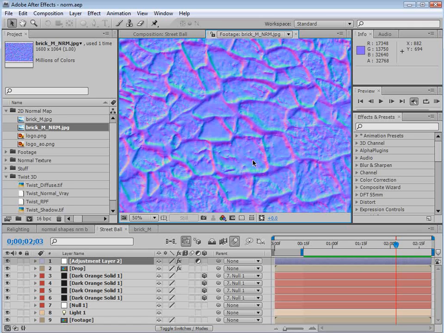But we're not talking about me. We're talking about normal maps, which is completely different.